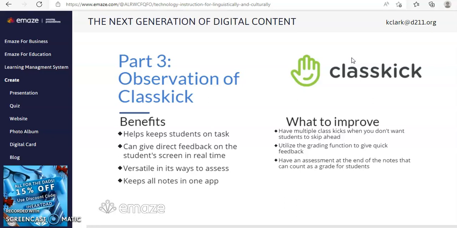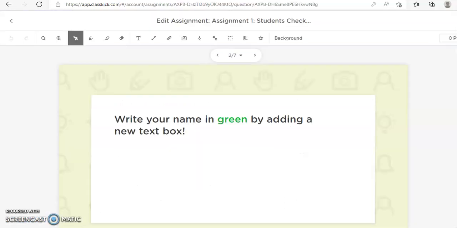And then also to have an assessment at the end of the notes, like a little exit slip, it can really help us see how well the students did. It also shows the students how well they did and how much they know of the information. So I'll hop over to ClassKick really quick.